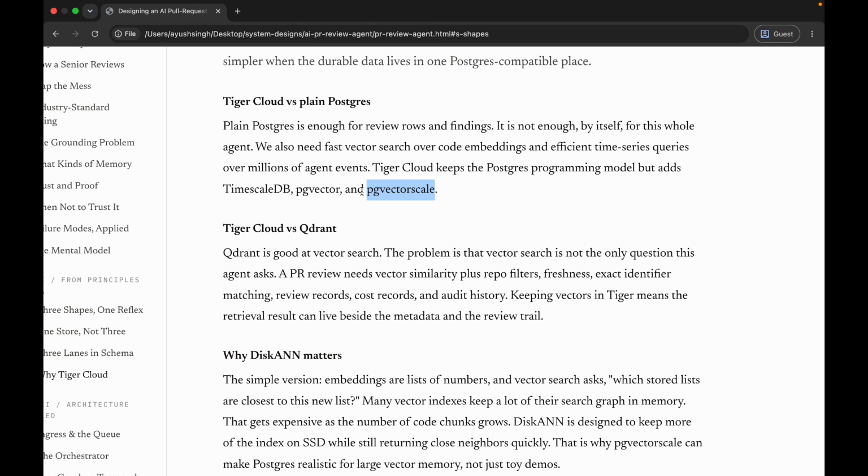One of the greatest things is that enterprises also use this. And the reason we are using Tiger Cloud over Qdrant is that vector search is not the only question this agent asks. A PR review needs vector similarity plus repo filters, freshness, exact identifier matching, review records, cost records, and audit history. Which means we want to keep everything together, so the retrieval result can live beside the metadata and the review trail, ultimately your hypertables and all that. Then you have the disk cannon I just discussed.